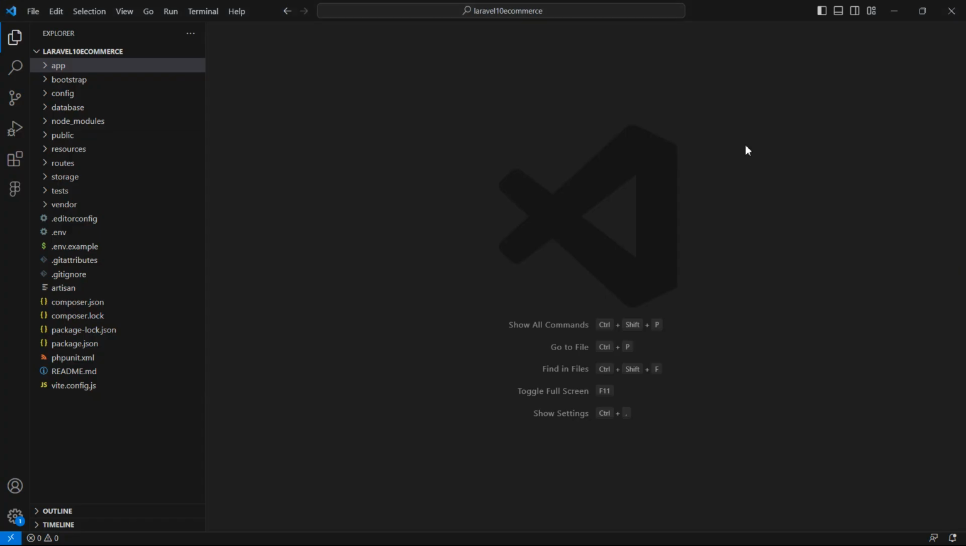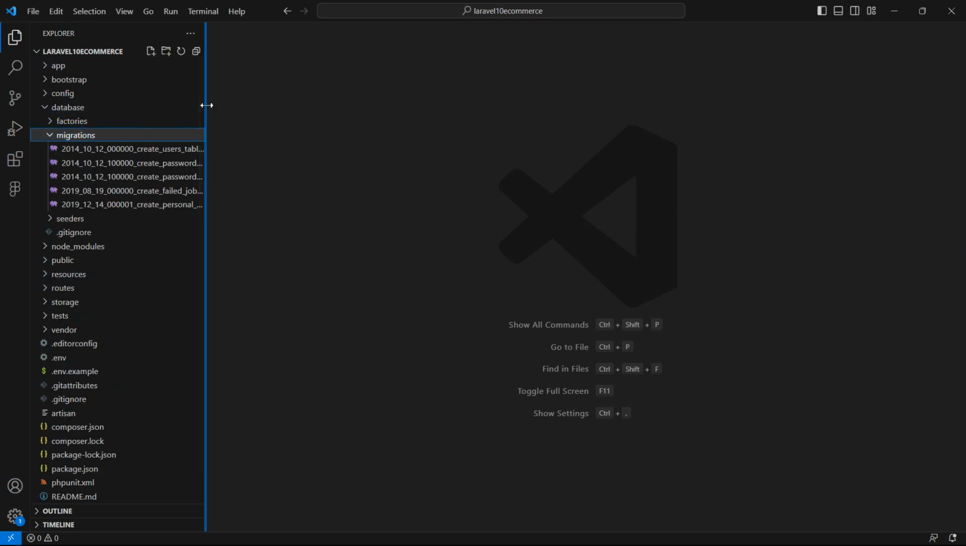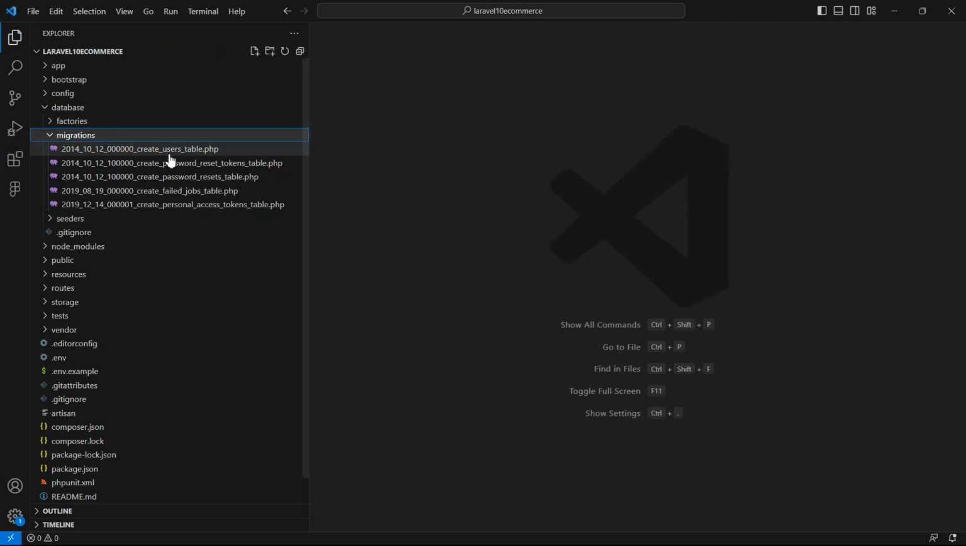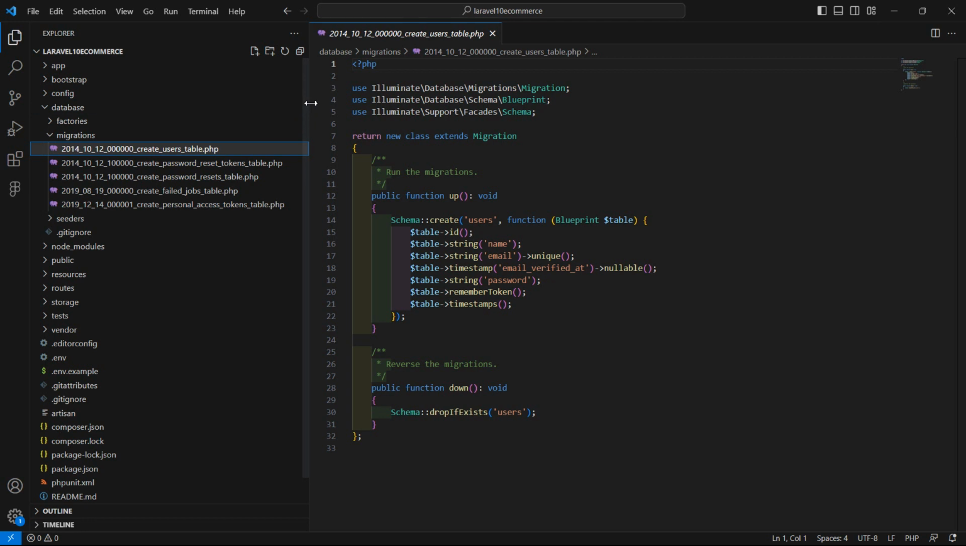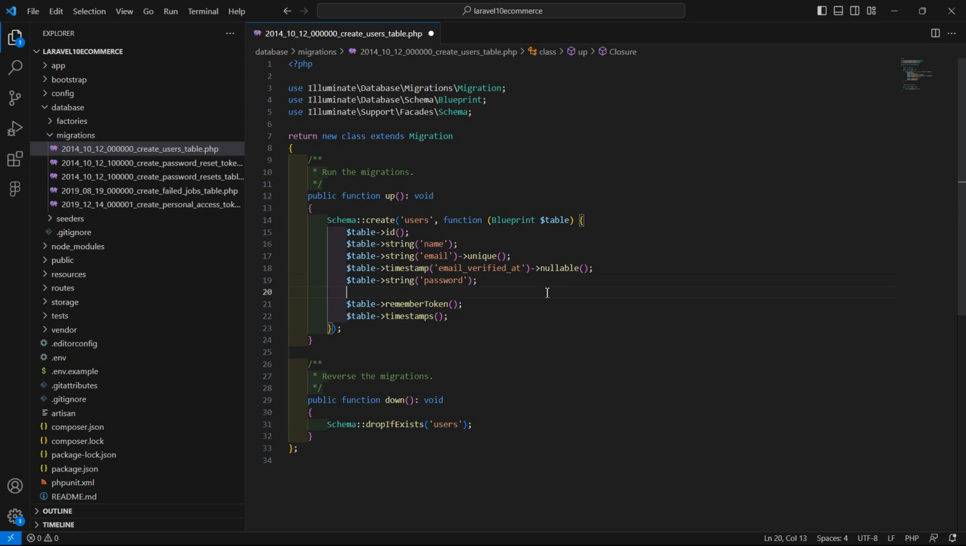So go to the project and just go inside the database directory, then migration, and from here let's open the create user table migration, this one. Inside this migration let's add one more column which is user type. So just write here $table arrow string and column name which is u type. Okay, and also add the default value, which is USR, for user. Now just save this file.